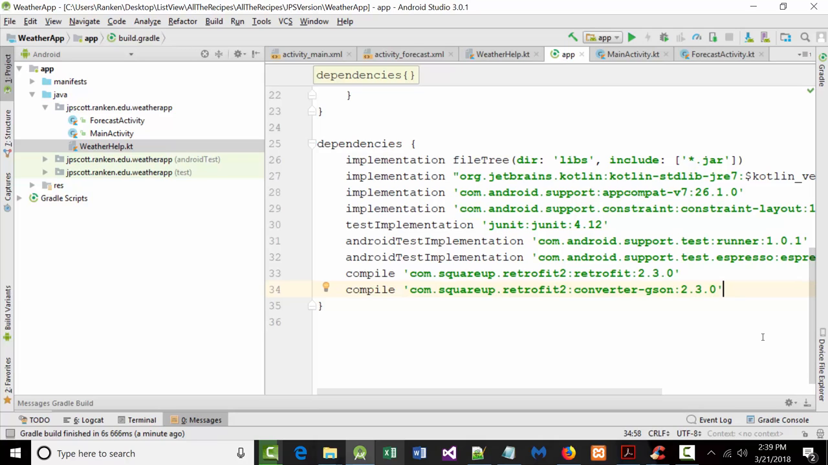That's kind of what we're doing here. What we're doing is we're telling the system, rather than us having to write a lot of code, a lot of that code already exists. It's in a library that's called Retrofit 2.